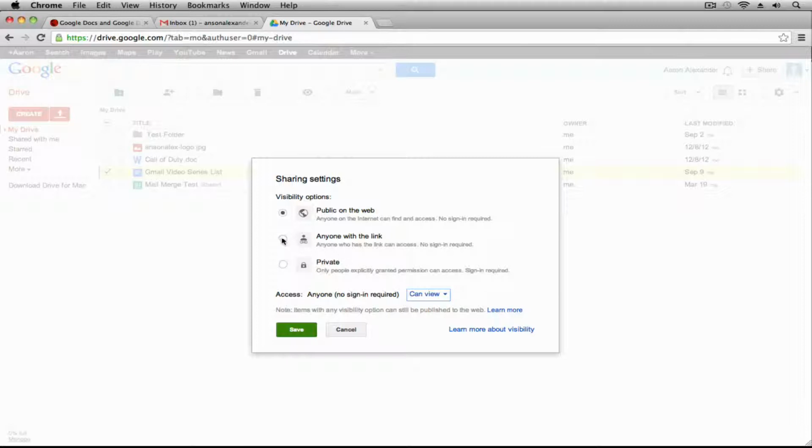Anyone with a link is nice for sharing certain documents with people outside of your organization. So you can't share it with them explicitly. Maybe they don't have a Google account, so you just want them to be able to quickly view your proposal on something. You can make it so that anyone with a link can view the file. And if we choose that option, let's just save it. Anyone with a link can view.